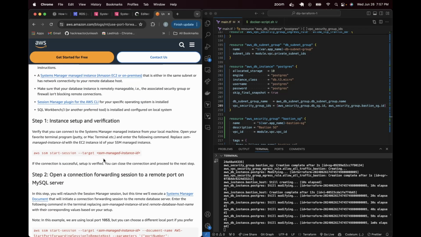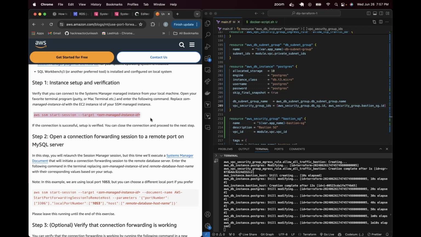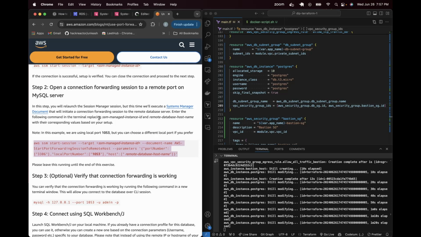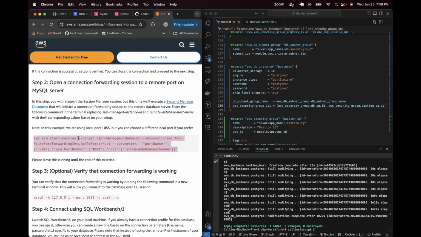All right, so this is to start. This is the command that we use to start the session specific to the host. This is what we'll use to forward traffic. So we're initiating a connection forwarding session to a remote database server. We're starting a session, and the target is going to be our Bastion host.